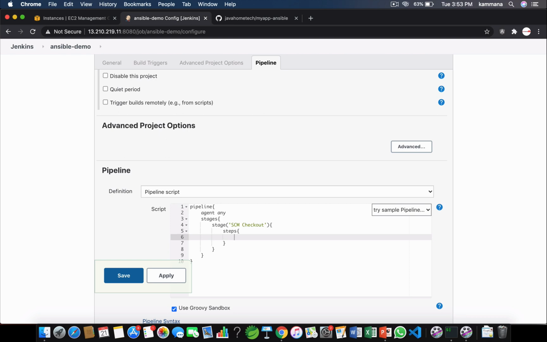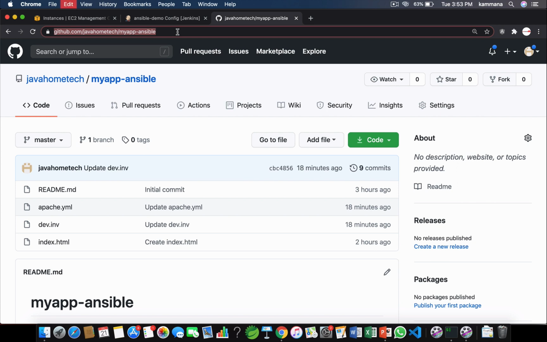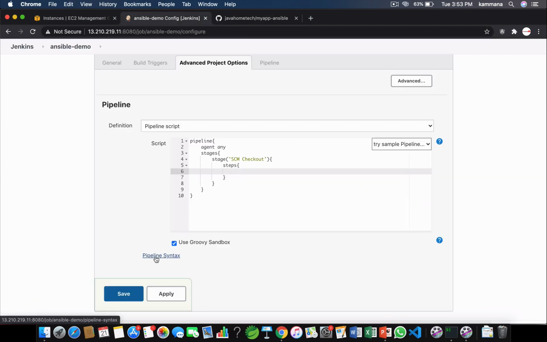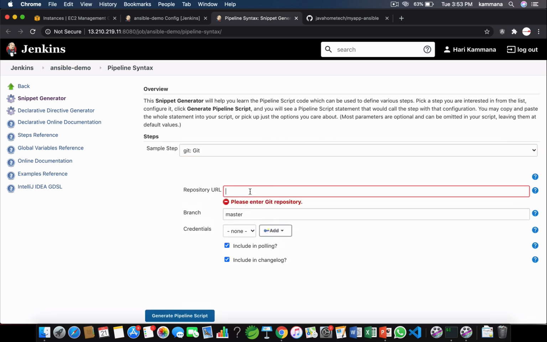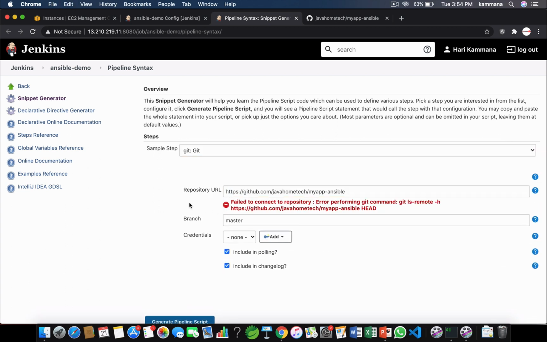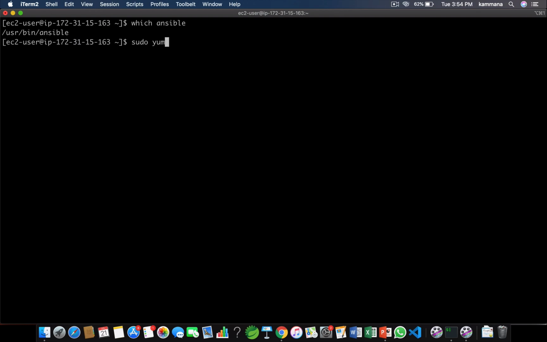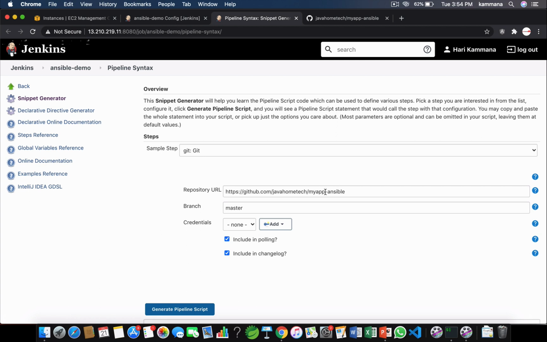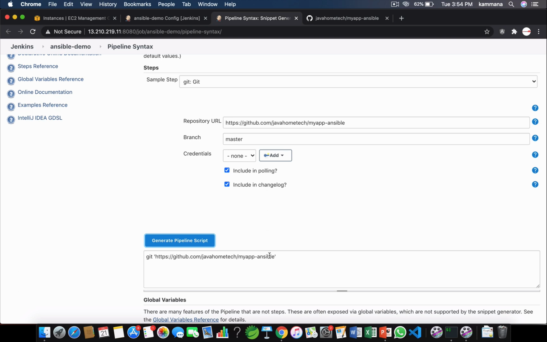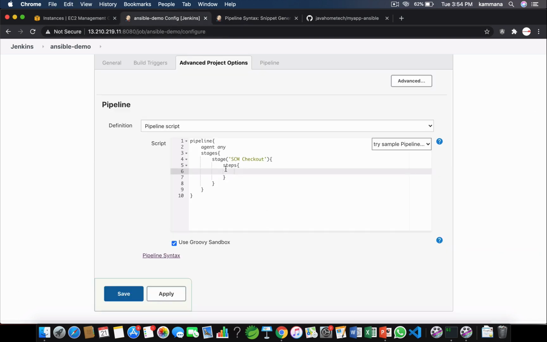In step one, I want to clone my Ansible repository. So let's take help of pipeline syntax. Let's use git, with the repository URL. Because it's a public repository, I don't have to put in credentials. It's failing because on my Jenkins machine, git is not installed. Alright, let's make sure Git is there. Now that error has gone, get the pipeline script, copy that, and paste it here. So that is step one.